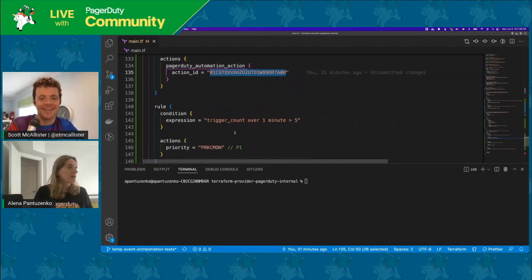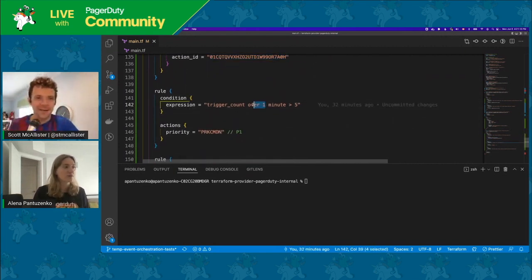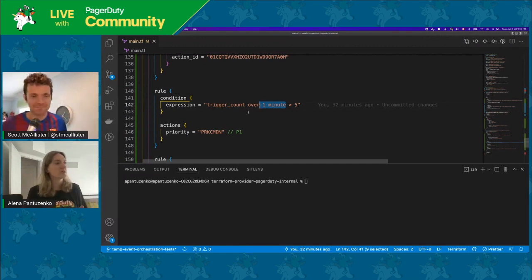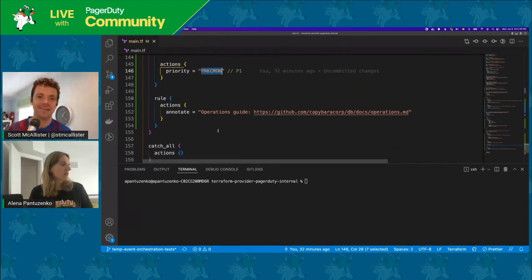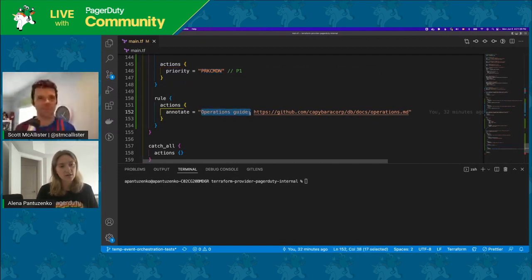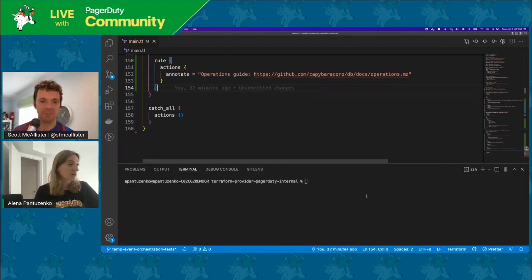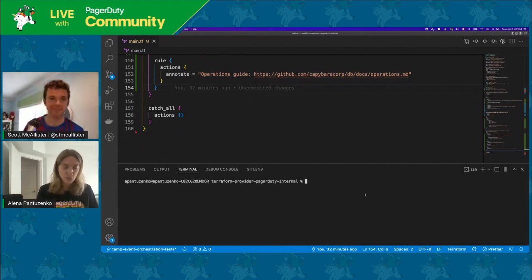Nice. And say, for example, if we have more than 5 events over 1 minute, it means that something is very broken. Well, then we set the priority to P1. And at the end, if none of that matches, but we still want to provide some extra information, there is an annotate action that will add a note to the incident. And here we include the operations guide. So we're telling them, go here, open this thing, and it will have all the steps that you can take to fix it. So what I can do is go ahead and try Terraform plan and then Terraform apply, and then we can see what happens. Cool.